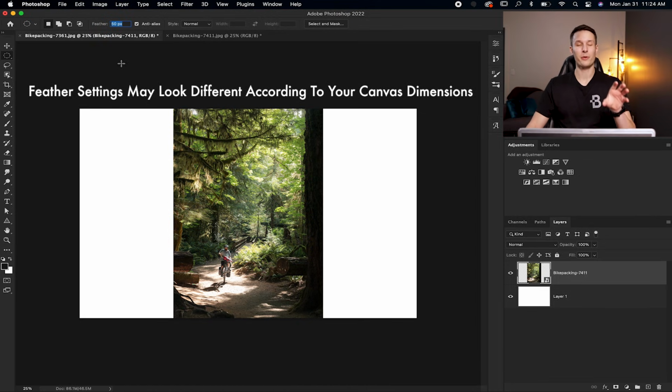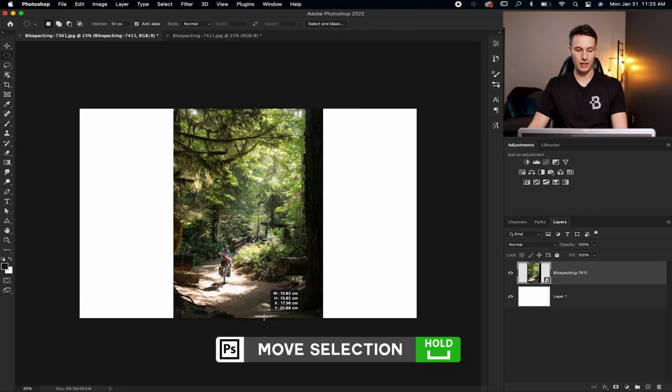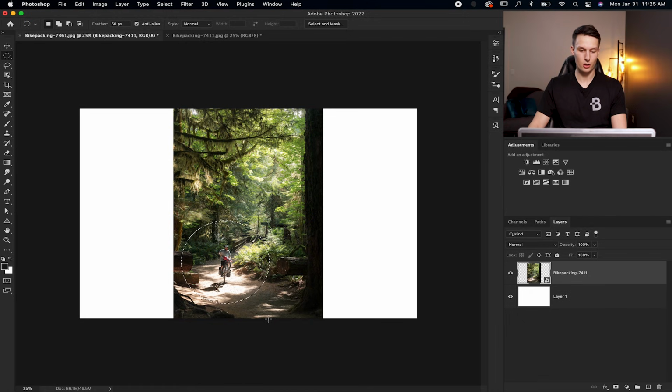So now with that set, we can go and create our selection. Clicking and dragging out, I'm using the elliptical marquee tool, so I'm gonna create a circular selection. I'll hold the shift key to create a perfect circle, but if you're using the rectangular marquee tool, holding the shift key will just create a uniform square for you. Now holding the space bar, I can reposition the whole selection at once, and I'm just gonna select my subject like so.